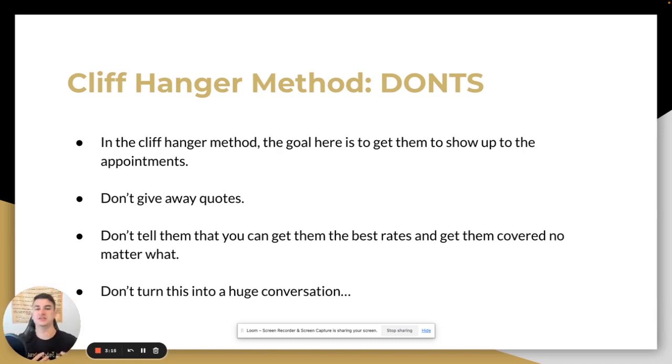If you are talking to them and saying, yeah, I've got all these companies, I can get you approved 100%, no questions asked, regardless of what you got going on, why am I going to show up? It's like, I know you can get me approved. And if you did the first one, which would be even worse, and you combine the two, and you give them a quote and you told them that you could get them signed up, now they're not showing up at all, period. The last don't is don't turn this into a huge conversation. What we don't want to do is end up making them think that they already got everything that they needed from us and don't need to move forward.